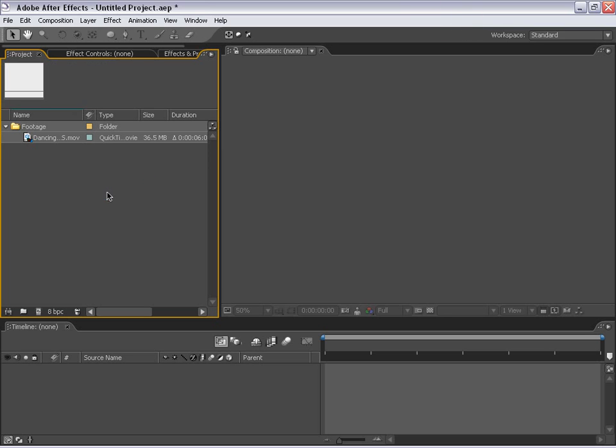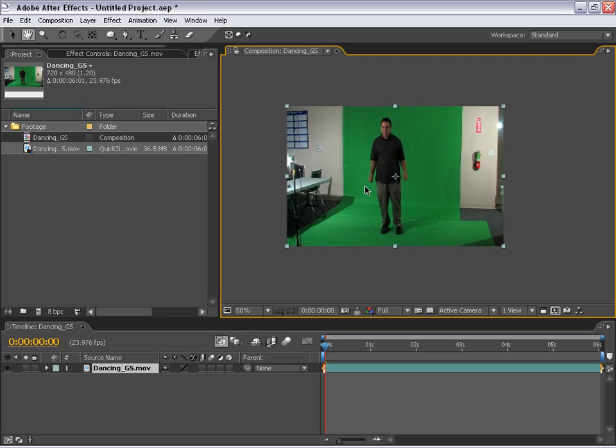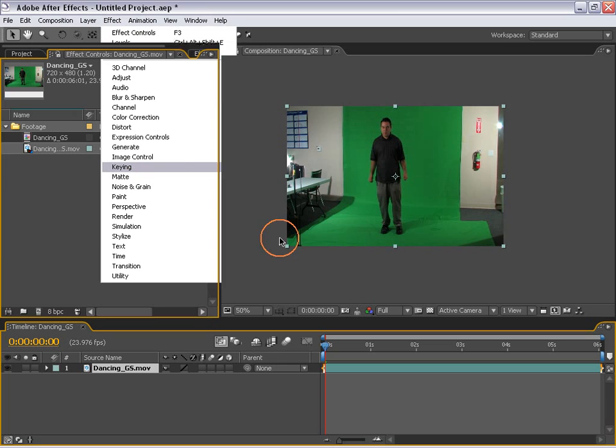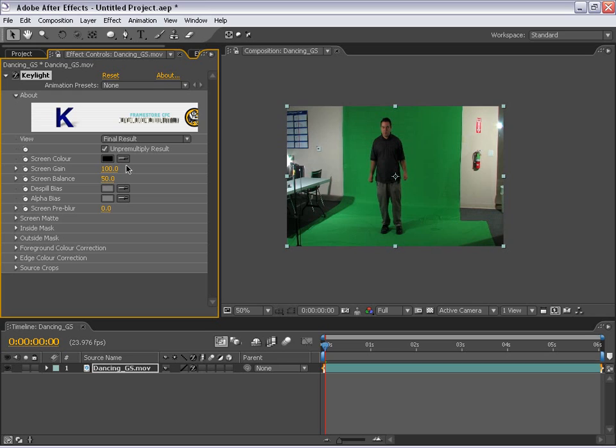Yeah, let's close that out. Okay, what we're going to do is create that dancing silhouette effect, okay? So first thing we need to do is get rid of the green. So I'm going to select the layer, Effect, Keying, Key Light. Brings up the effects controls. Now we need to select the green, click on it.